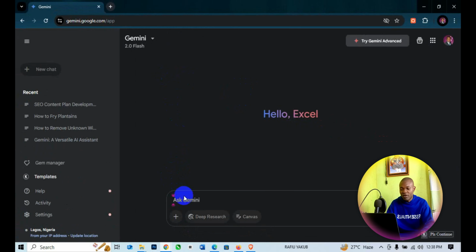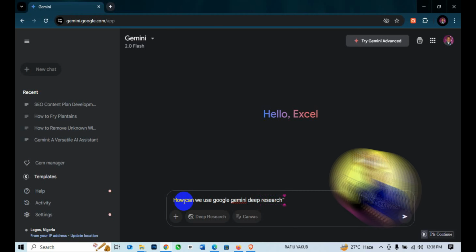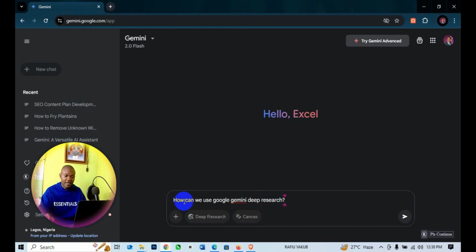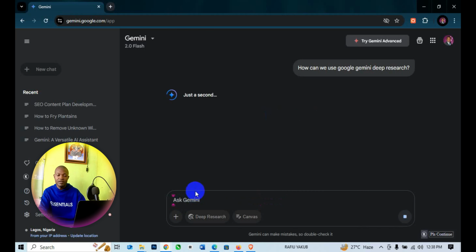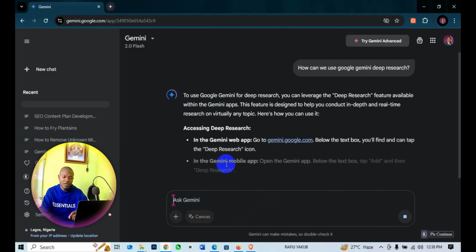So if we come down below right here, we can simply ask Google Gemini a simple question: how can we use Google Gemini Deep Research? Okay, then I'm going to simply press enter on my keyboard, and in a few seconds you're going to see a very good result right here.